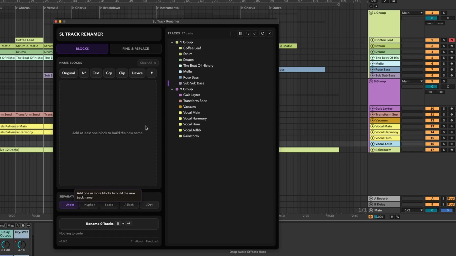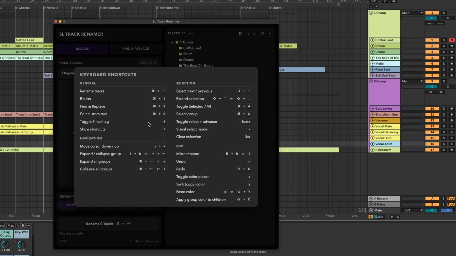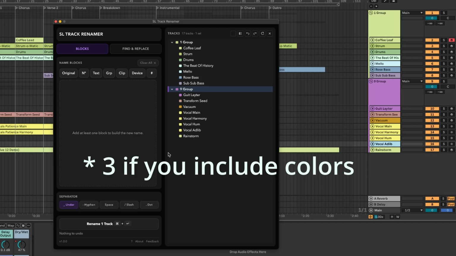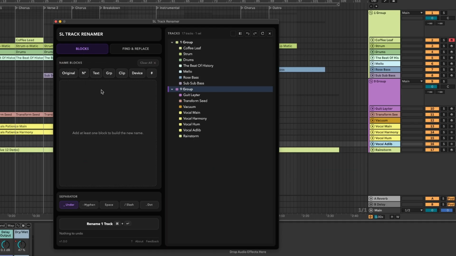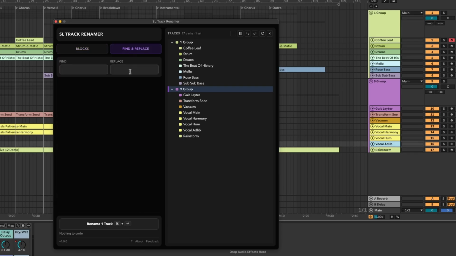There's also a lot of keyboard shortcuts which you can bring up by either hitting the question mark down here or hitting question mark on your keyboard. And so you can see the keyboard shortcuts here. The track renamer has two main functionalities. The first one is blocks, where you can use different parts of your already existing Ableton Live session to rename the tracks, or you can also do a simple find and replace. Let me quickly demonstrate that.